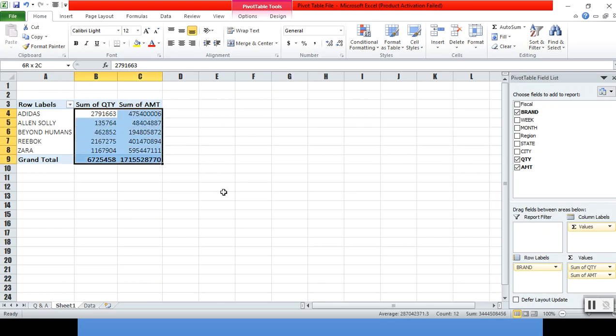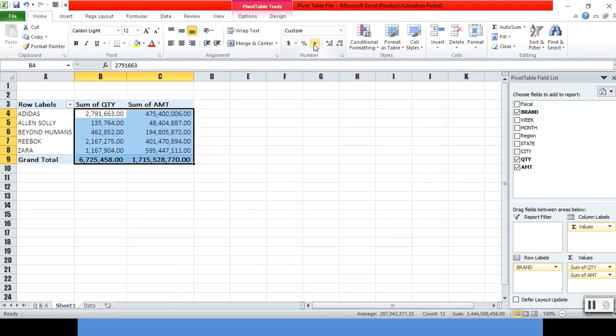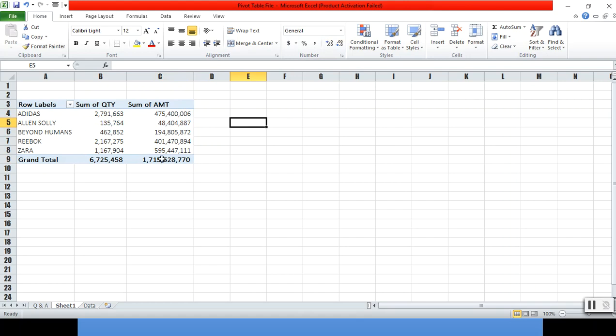Let us put the data in proper number format. Simply select the data and click on the comma style icon in order to make it proper number format, and reduce the decimals of the data. Now from here you can analyze which brand is providing us the highest revenue among all the brands.